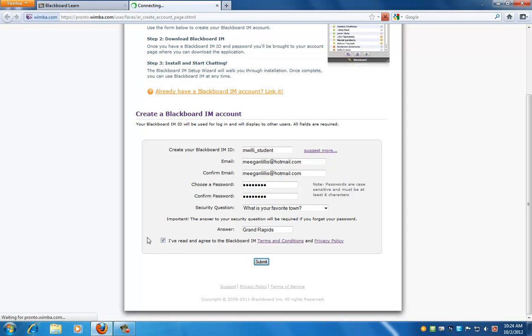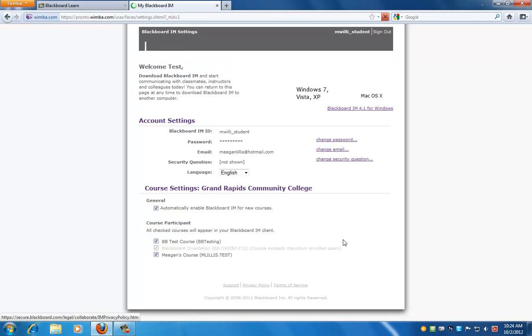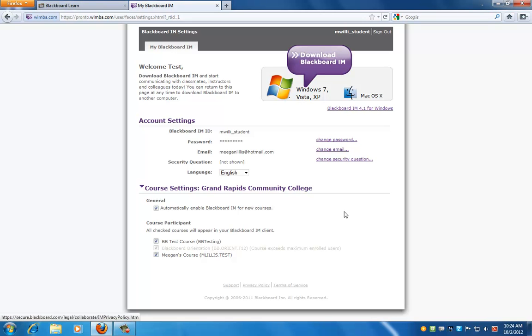Then just be sure you've checked the box that says you've read and agreed to both the terms and conditions and the privacy policy, and have successfully created an account. So here it has my information.